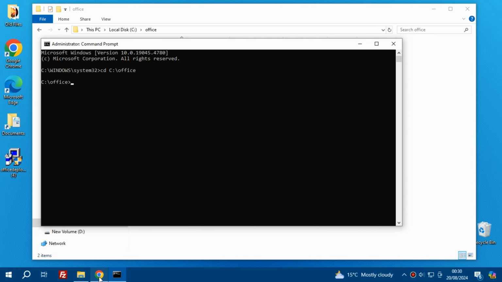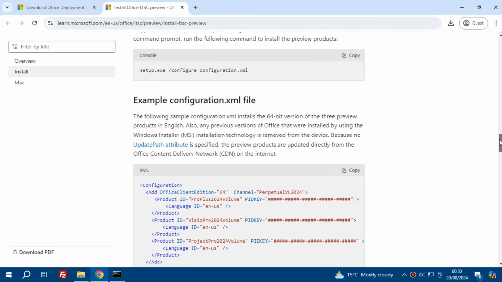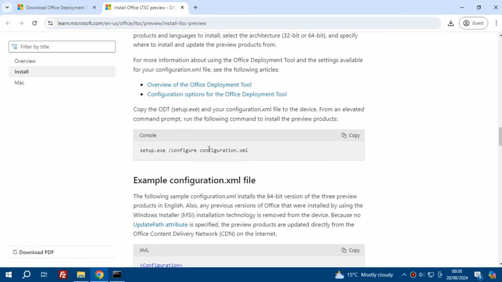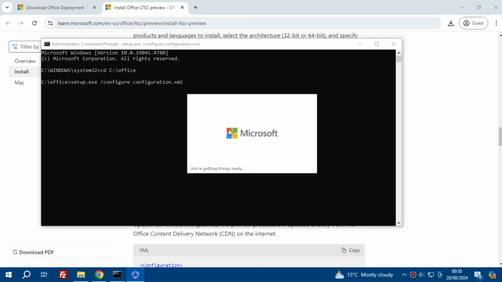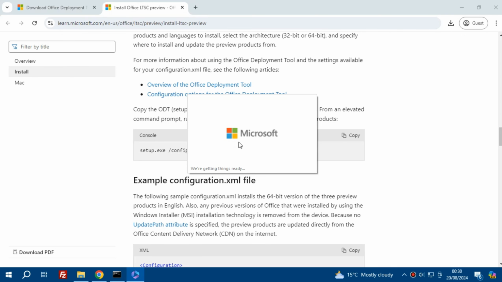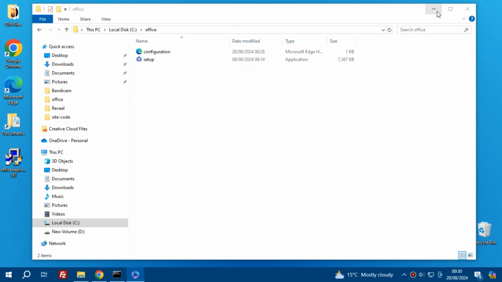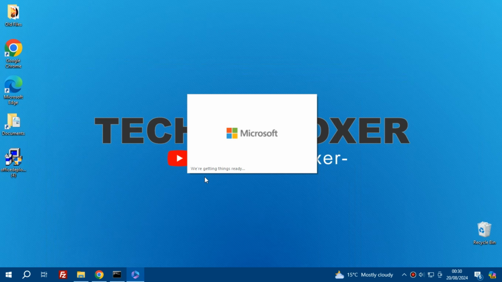Now let's go back to the page and scroll back up a bit. Find and copy this line of code as such. Open Command Prompt and press Ctrl+V on your keyboard to paste. Then press Enter. It will immediately begin installing Microsoft Office on your computer. You don't need to do anything here except make yourself a coffee while you wait for it to complete installing.